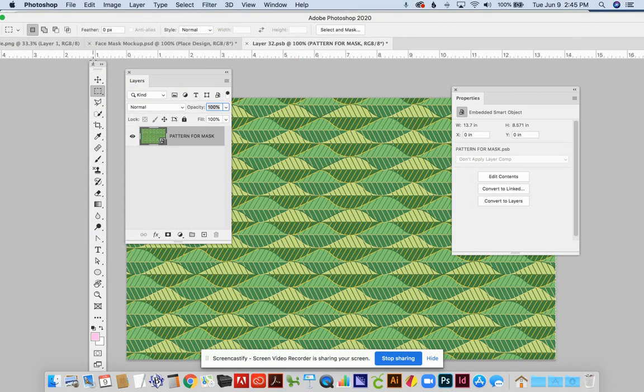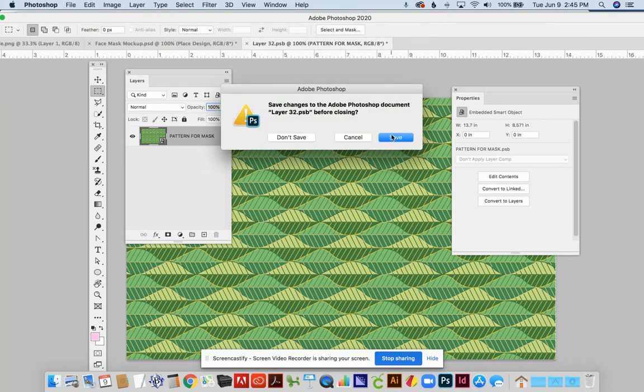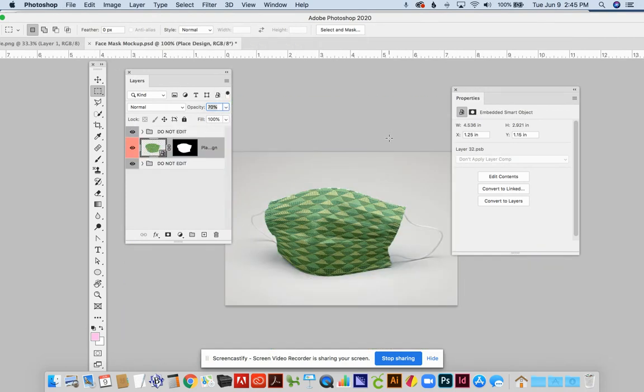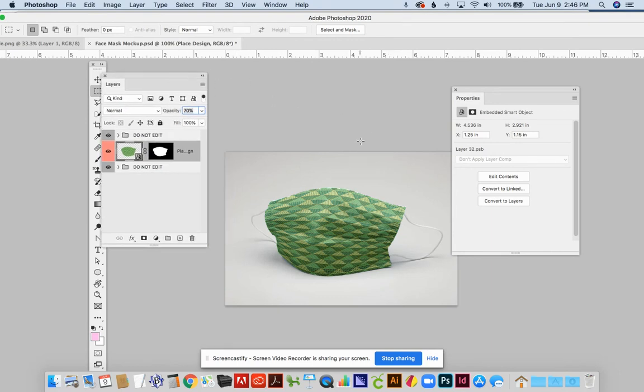Command W. It's saving it. Yeah, it's a little slow right now. And there we go. So have fun and explore the wonders of working with mockup files.